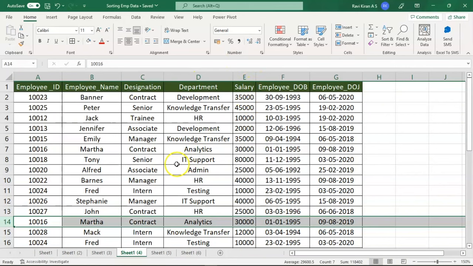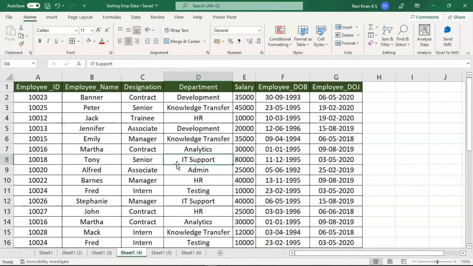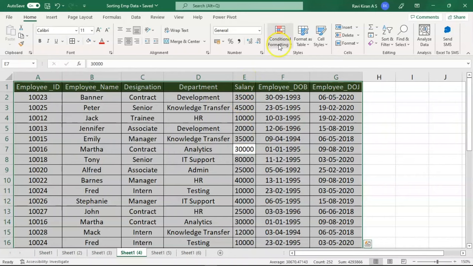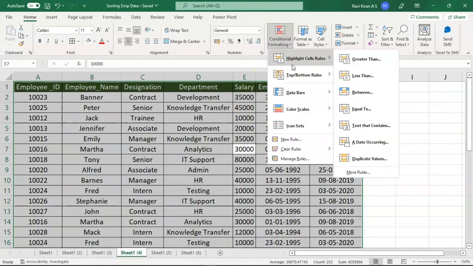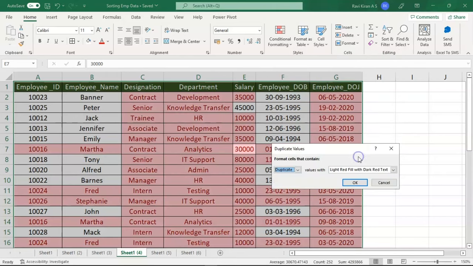Now you can say there is a quick way, just a few clicks and those will be eliminated, that is conditional formatting. Yes, that is also one way, but I'll show you what's the problem with that. Let us select the entire table and get into conditional formatting, and here you have highlight cell rules, duplicate values, and there you go, the problem.